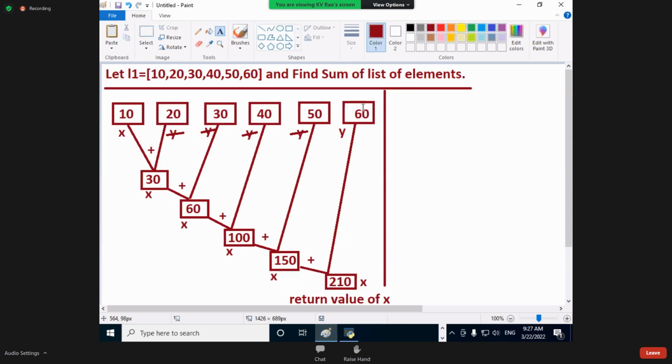The next succeeding element is 60. Keep it in Y. X and Y is 210. Return the value of X, because no more elements are there. This process is repeated until all the iterable elements are completed.